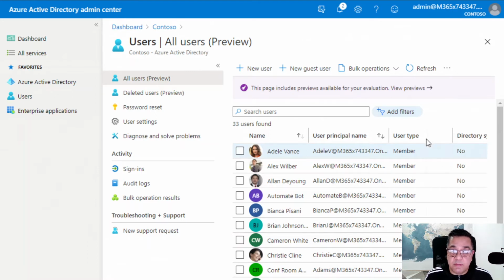See if I can move that a bit. Directory synced: are any of these synced with AD on premises? And because all these are cloud users, the answer is no. When I go into Azure AD Connect in a couple of episodes' time, when we look at hybrid Azure identity management, we'll be able to see some directory synced users, and in one of the videos I'm going to do a configuration and a sync, so I can show you that.